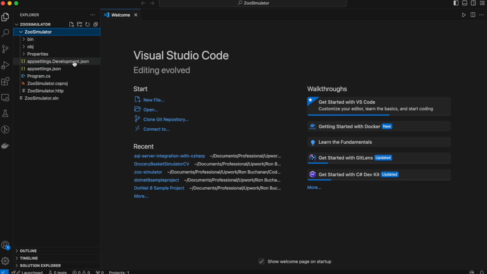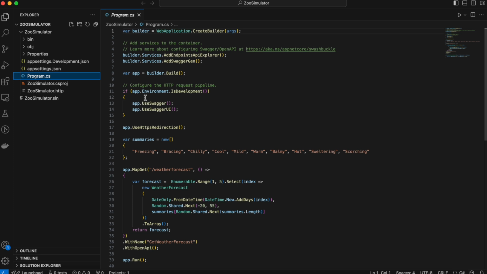Okay, now let's understand a bit of the .NET structure. Here we have the Program.cs. The Program.cs is the file where the entry point of a .NET application is. It typically contains the Main method where the program starts execution. But in .NET 8, the structure can be simplified with top-level statements, removing the need for a traditional Main method, like you can see here.